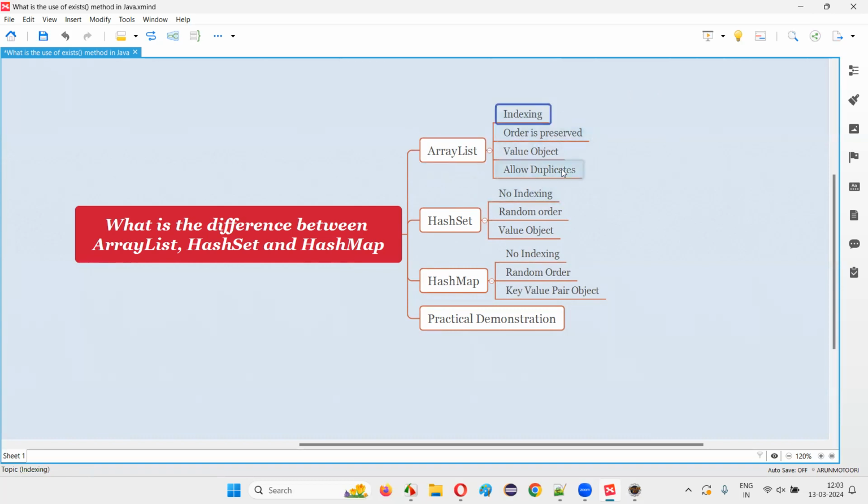Because of the indexing concept, duplicate values or objects can be stored in the array list. One duplicate value will be stored at index 0, another at index 1, 2, and so on. Because of the indexing differentiation, duplicates are allowed, and we will not get any compiler error. Instead, it will store the duplicate objects in this array list.